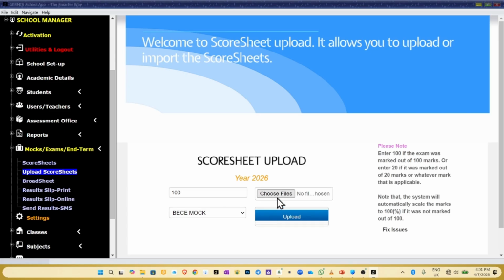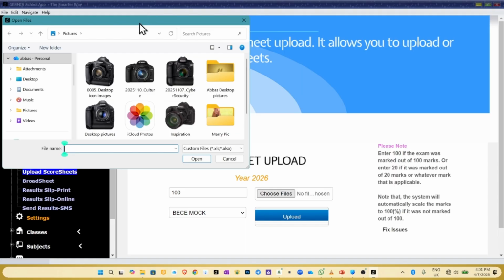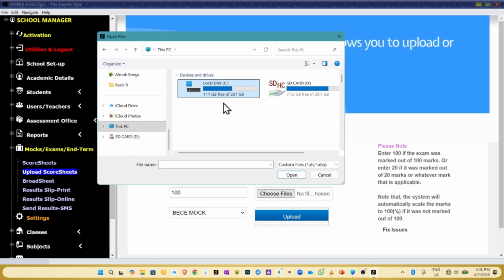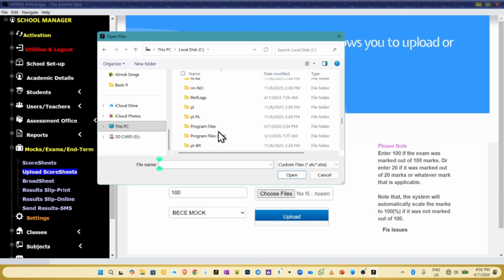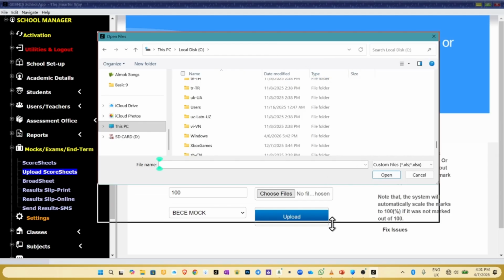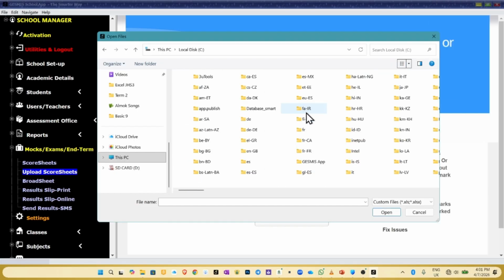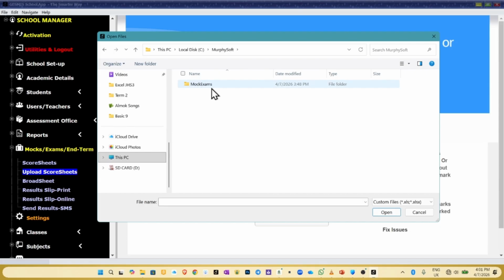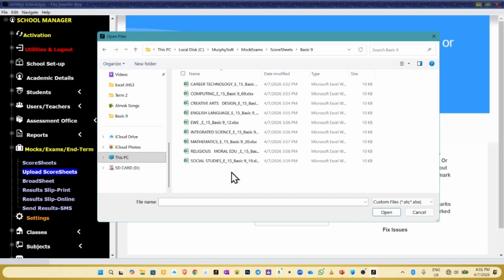We click on choose file. The system itself will open this dialog box for you. Then you navigate to where the files are. Remember that the files are in our local drive, local drive C. Then we navigate to the folder named Murphy. Let me widen it a little, and also change the option here to list, so that when you are navigating you can locate your folder very quickly. As I navigated to the Murphy soft folder, I double click again and select score sheet, again to Basic 9, again to all the subjects' Excel files.